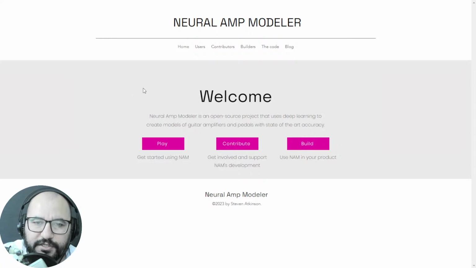Also, if you want to contribute to the development of the plugin, you can do it if you are a software engineer or something. So you have here the home page for users like me, for instance. I'm a guitar player and stuff. For contributors, builders, about the code, and also there is a blog.